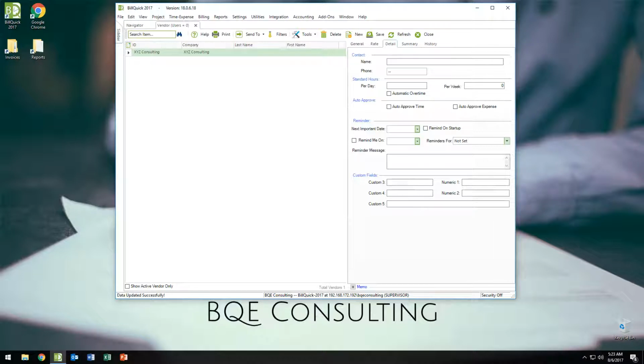Hey everybody, welcome back. We just got done covering the vendor screen and the differences between the employee and the vendor. We're going to now dive into activity codes.